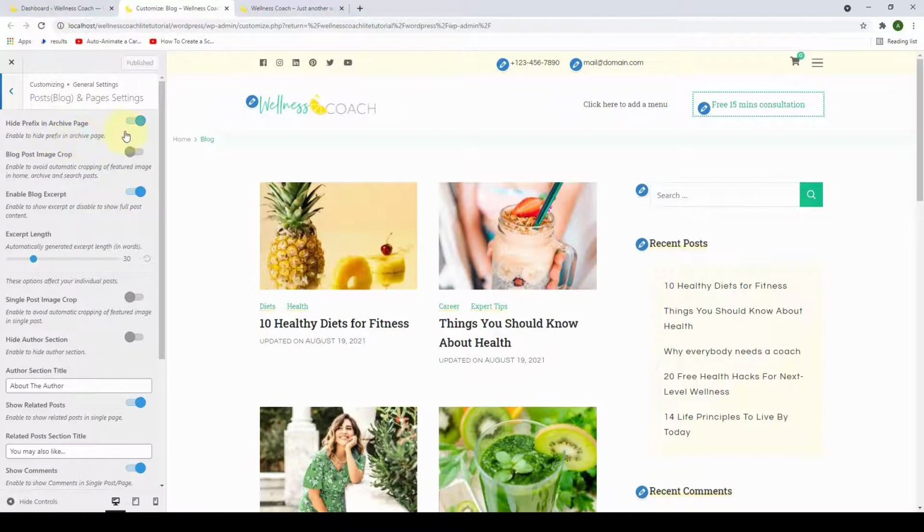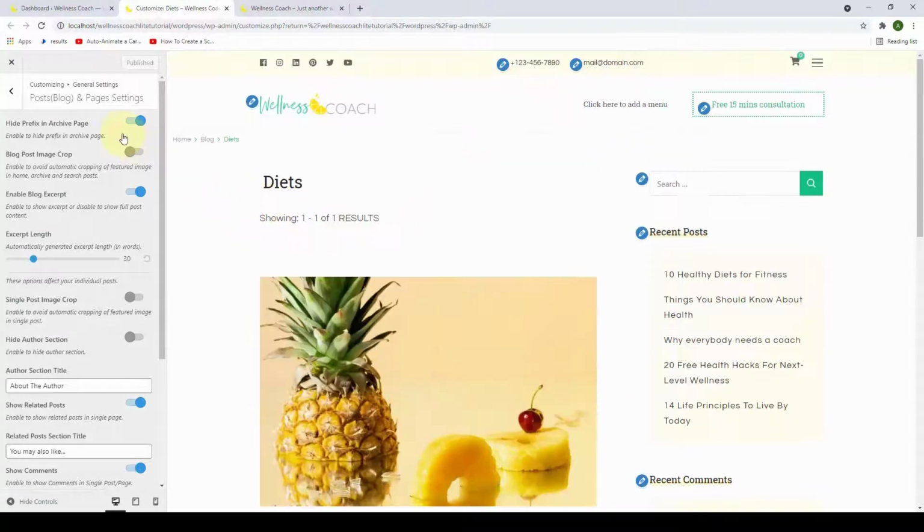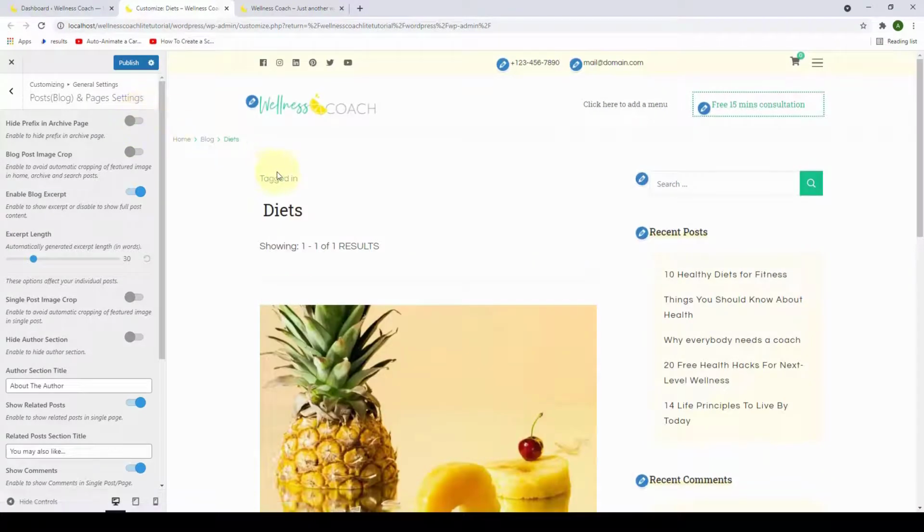So the first option is to hide prefix in archive page. Archive pages are your categories or your tags pages. So let's go into one of the categories page. So when you enable this option, the prefix will not be displayed. But when you disable this option, the prefix will be displayed.